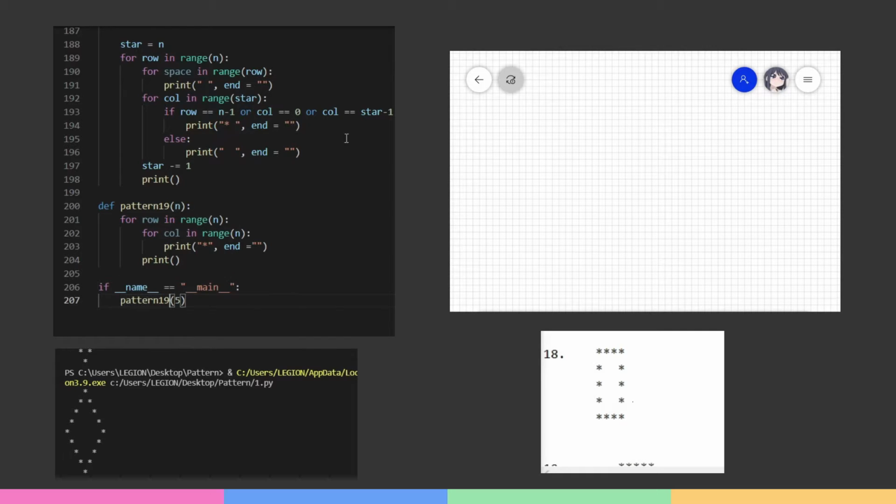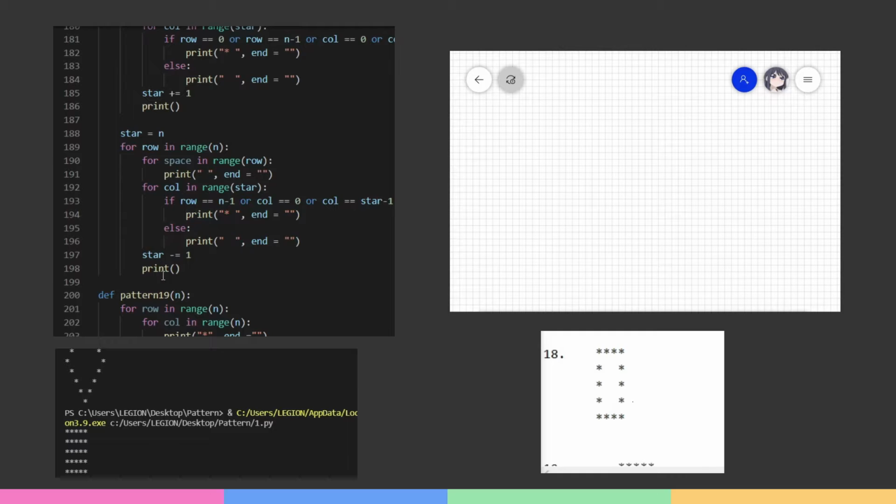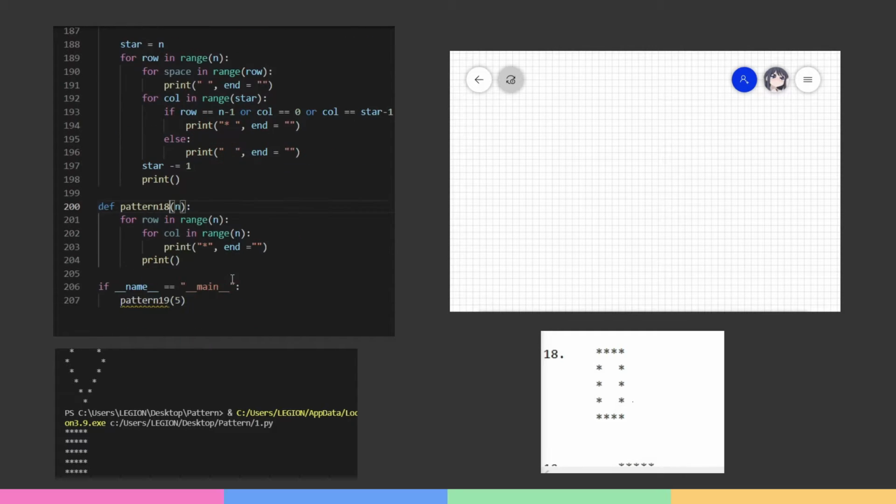Sorry, it's not 19, it's 18. Yeah, but the problem is for the first row it's printing 4, and every time it's printing 4 columns, right? So column is less than 1. Yeah, we did this. Now how do we hollow this, right? Not print the middle values.